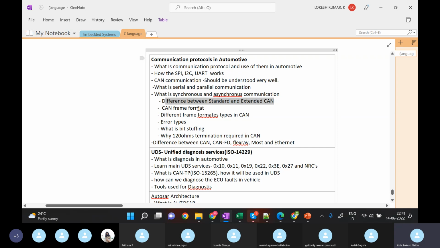What is standard, extended, and how will the CAN frame format be? How does the data exchange happen between two different microcontrollers and all? She will be explaining, if there are any errors, how to find them. All these basic concepts she will be explaining.